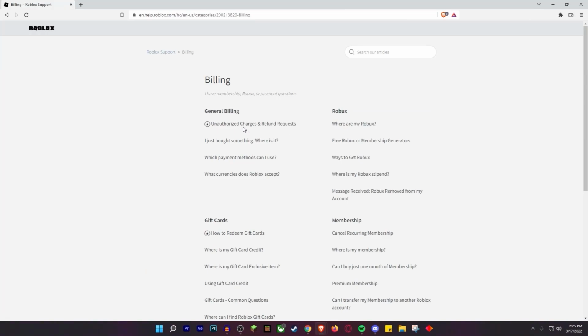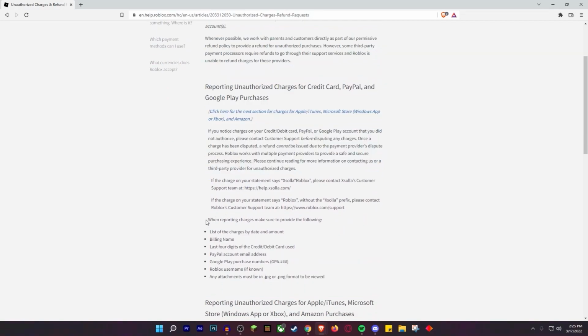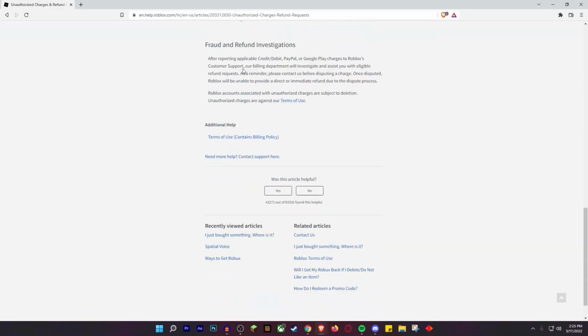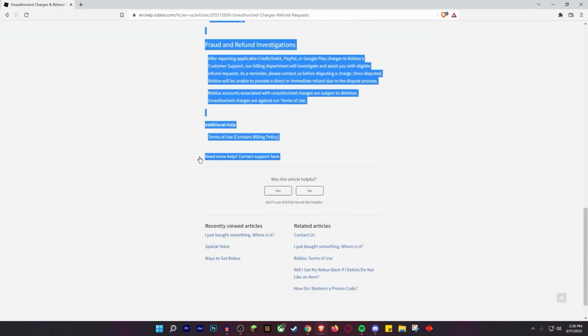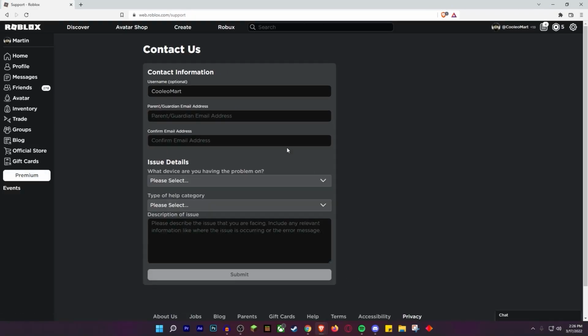And once you get here, it's gonna be unauthorized charges and refund request. So you're gonna wanna click on that, and it's all this little gibberish thing that no one reads. Basically we're reporting charges, but we don't want to read all this. You got unauthorized charges and refund requests, I just bought something, where is it, which payment method can I use, what currencies does Roblox accept? You're going to want to go to the first one, unauthorized charges and refund requests, and scroll down, and it's basically a help article. And right here it says, still need more help, contact support here. You're gonna wanna click on that, and it's gonna bring you here.